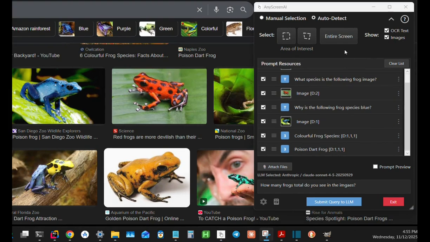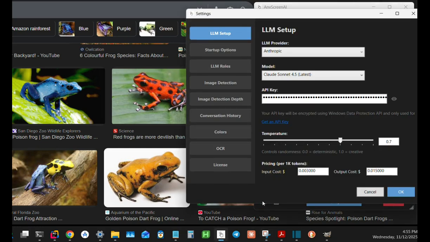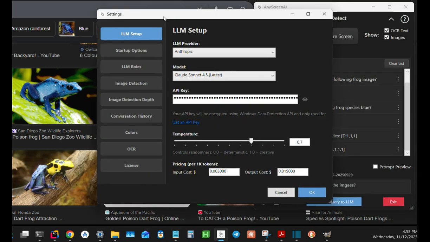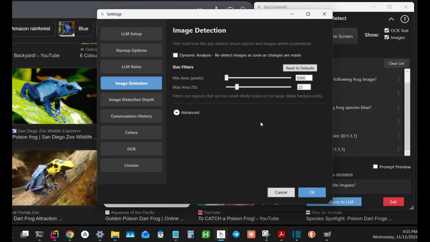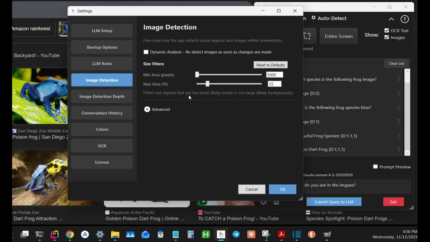Okay, so now let's talk about the actual settings for the auto detect feature. We go into settings and let's go to image detection. So here there are a lot of settings and a lot of default settings. The default settings work pretty well. Here, dynamic analysis has to do with when you make a change, will it immediately try to redetect the currently selected area. I'm going to leave that off for now.